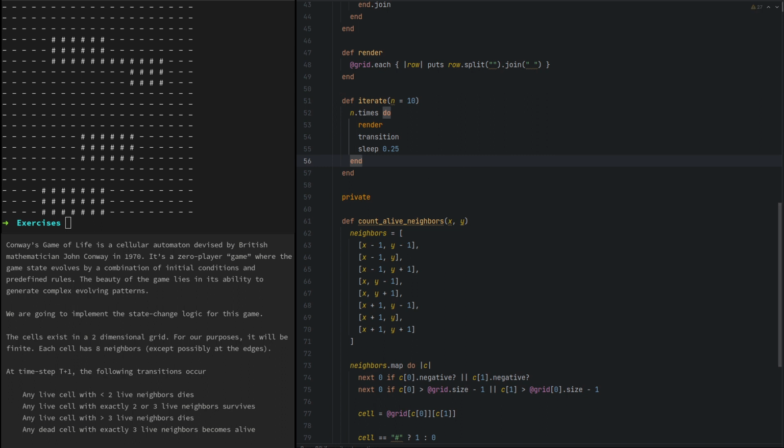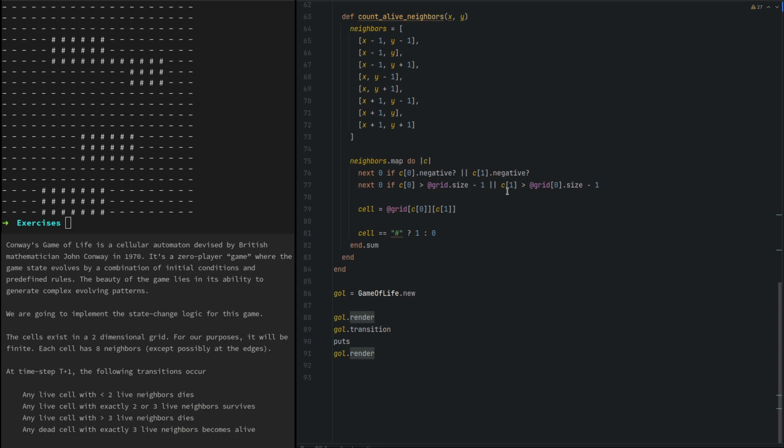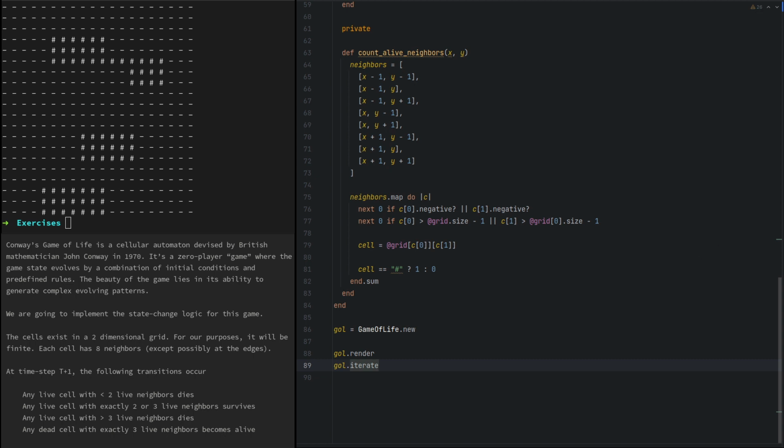And in order to clear the screen, we can use a special character sequence that encodes a command to reset the terminal. I think this only works in a Unix-based system. So we'll say gol.iterate and take a look at what that produces. So that was pretty cool. Let's see if we can iterate 30 times just to see if it reaches a stable point where it's no longer changing. And it doesn't look like it does in 30 frames.